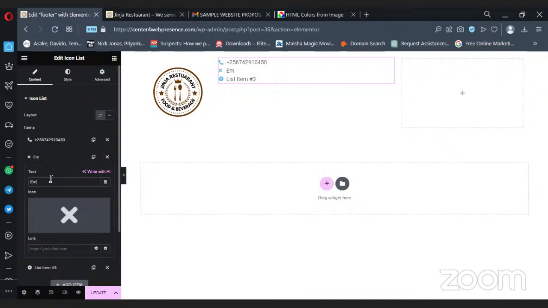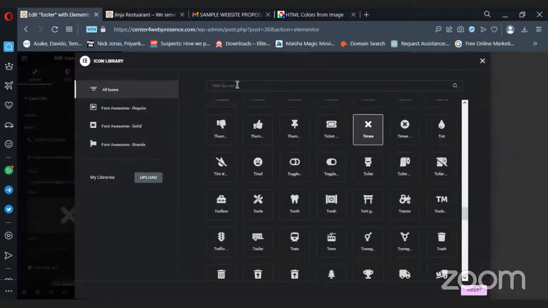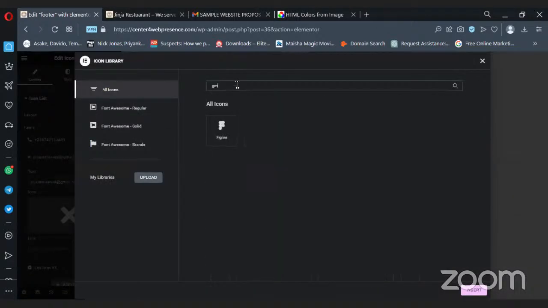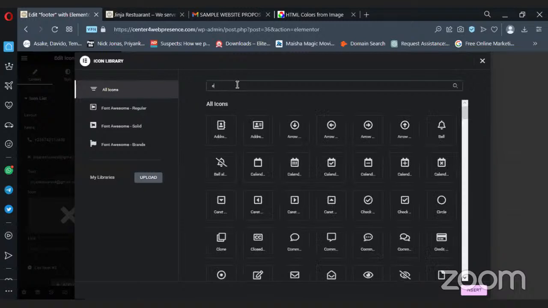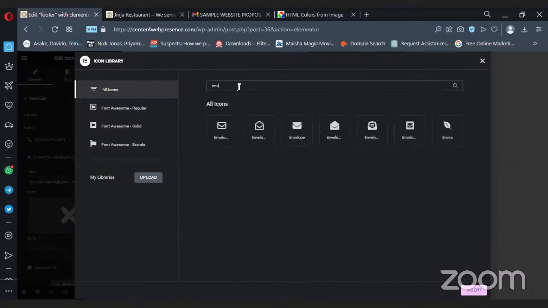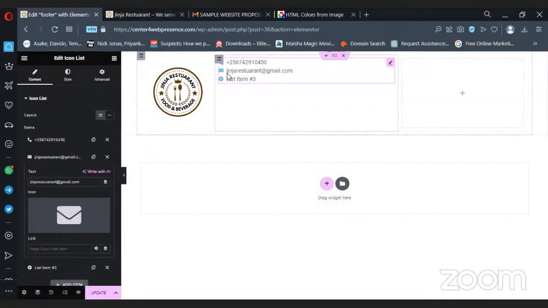Then I can decide to also have an email address. Email. So I just come. Let me just say this Ginger restaurant at gmail.com. That's my email address. Then I come here. I say envelope. These are basically icons. I just want my footer to look nicer and more presentable to my client, and that's it.